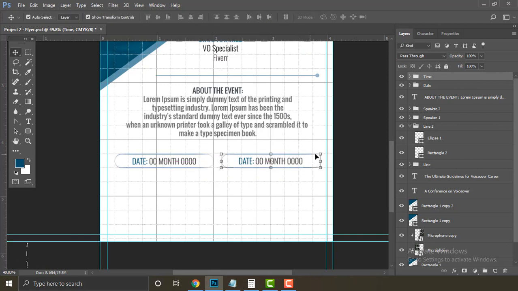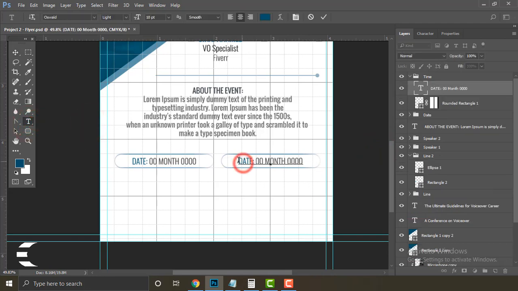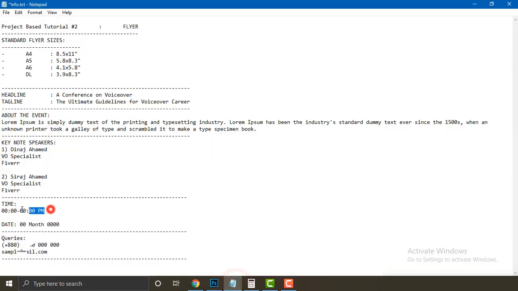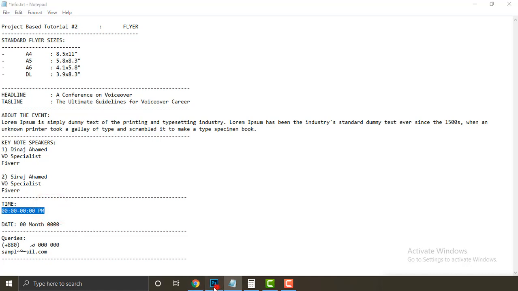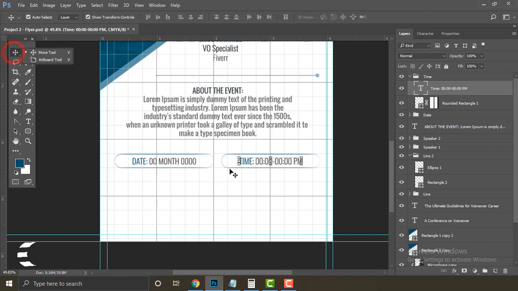So sorry. Then use the type tool, click on date. You need to change it to time. Fine, but what's the time exactly? Okay, it's also a demo time, not exact time, so I'm just pasting everything. So make sure everything is aligned perfectly again.